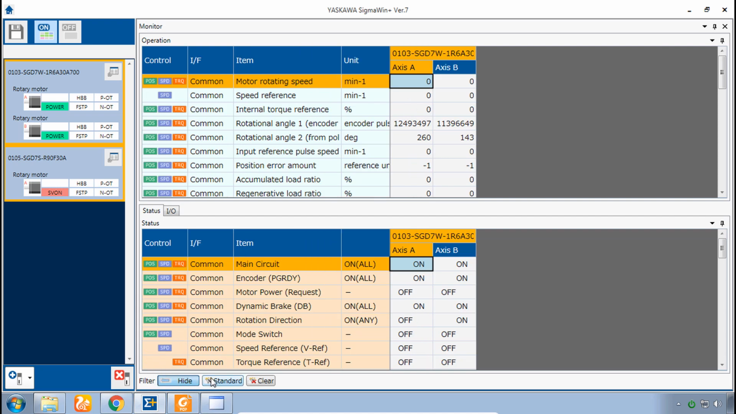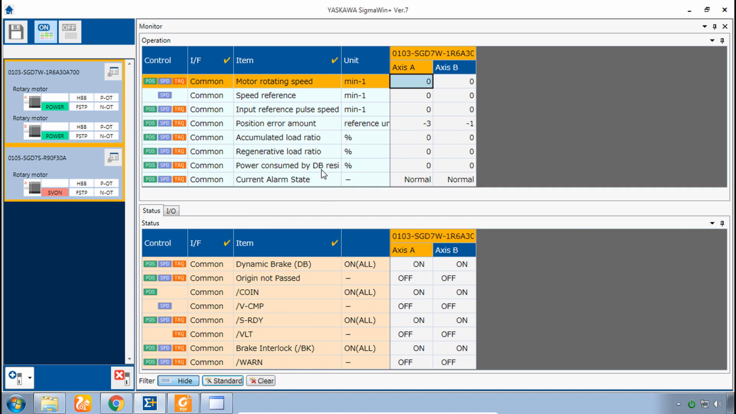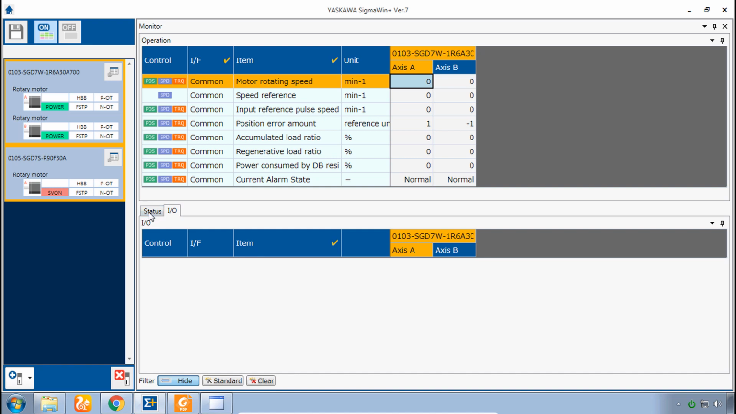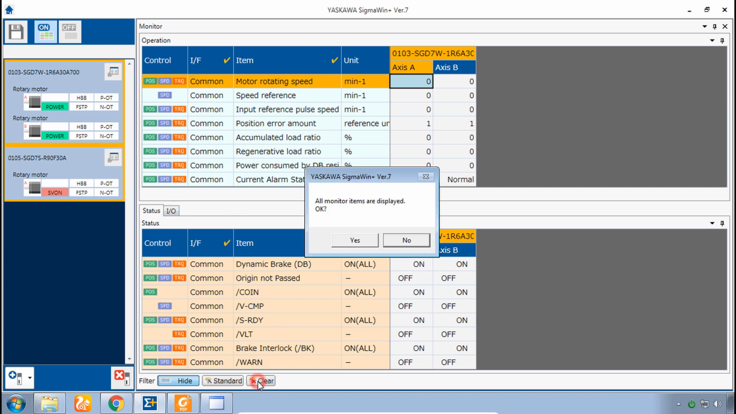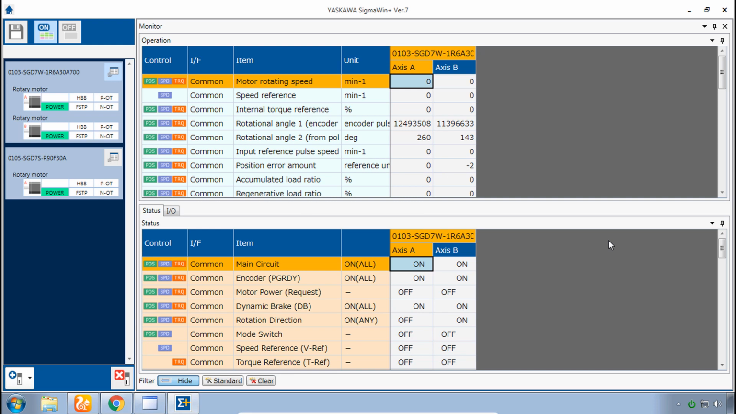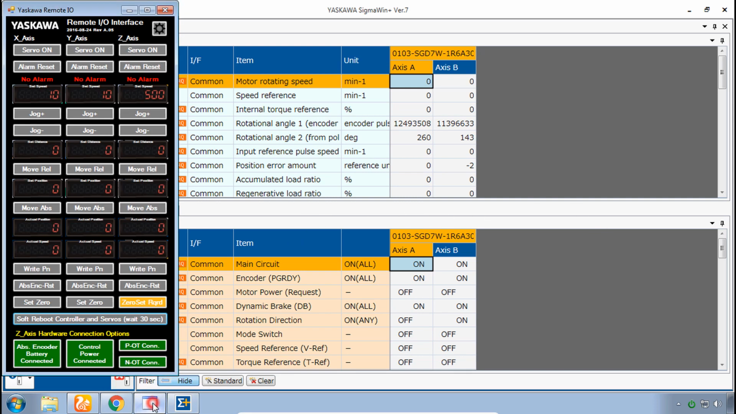Another option we have for filtering is the standard filter, which is what you'll probably have by default. I've cleared the filter. Let me go back to standard here. And this standard filter just shows the most common monitors, such as speed and position error and that load ratio that we talked about. Down here, the same thing for status and I/O. Just makes the list a little bit shorter for you. But if you'd like to see every possible operation monitor and every possible status and I/O monitor, you can clear this and confirm. Let's watch some of these monitors now in action. If you pull up your remote I/O, and this time let's turn on the x-axis. That'll be axis A.